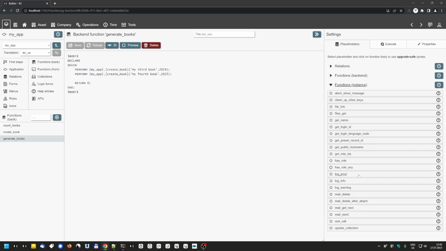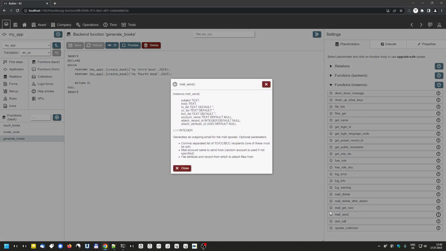You can call log functions to write to the system log. If your function is very complicated and runs into trouble, you can log a current value, for example, into the system. Or you can send emails. And whatever you do, you always have this context menu help, and this tells you exactly how you would call this function and what kind of values it expects.